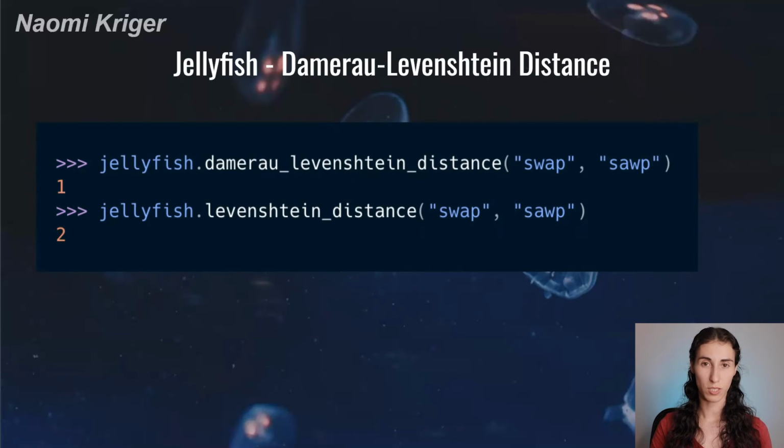Now the Damerau-Levenshtein distance recognizes that 2 adjacent characters, A and W, have been swapped, and therefore it counts this as a single step. But for Levenshtein distance, we can see that this would be 2 steps, because in order to make the conversion, we would have to remove the letter W and then add it again, or remove the letter A and then add it again. So this would be 2 steps.